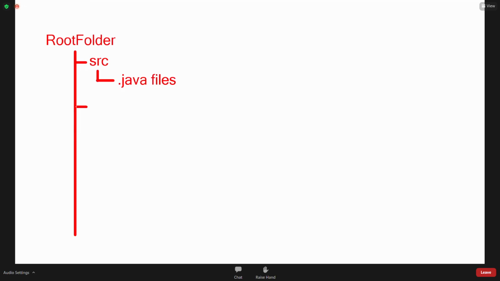After this, here one more folder. It should be WEB-INF, in capital letters. It should be a hyphen only. If you write underscore, it doesn't work. Hyphen only, and it should be capital letters only. Web information, WEB-INF. Like that you have to write.